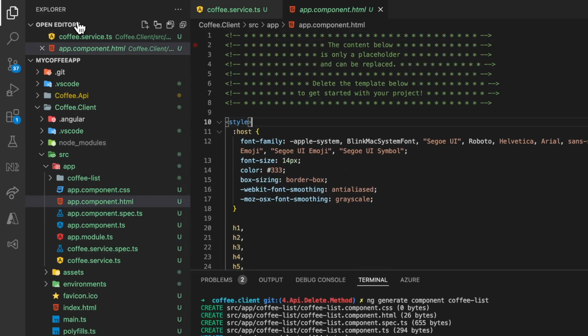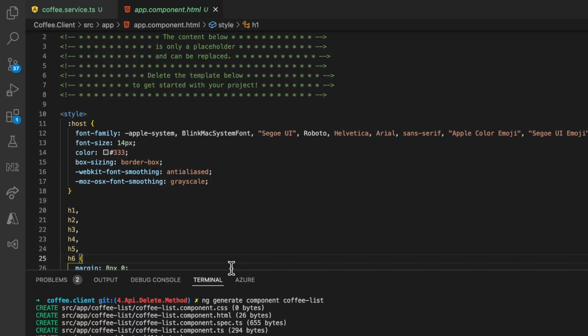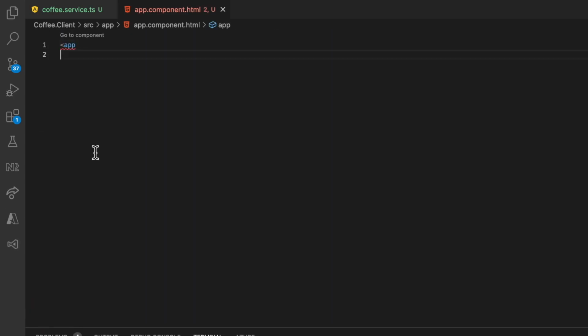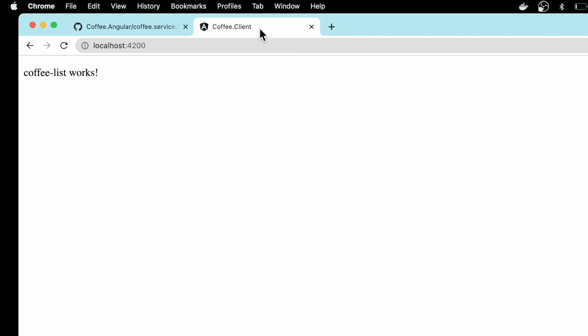So let's go to our app component.html and delete all of the content. And let's show our recently generated component by using its tag, which is app-coffee-list. When we run ng serve, most of our changes will be automatically picked up. So we don't need to run the project every time we make a change. So now we can navigate to our page and we can see that the newly created component works.